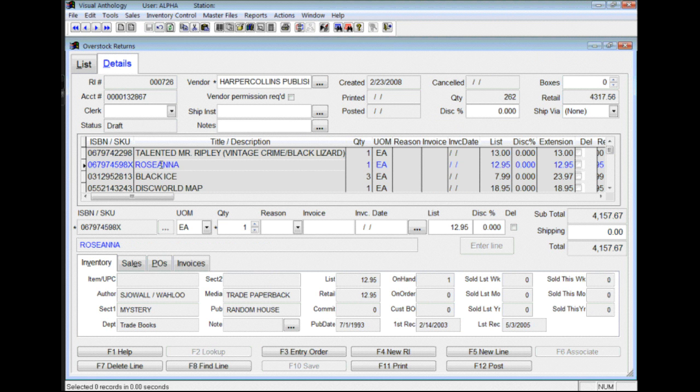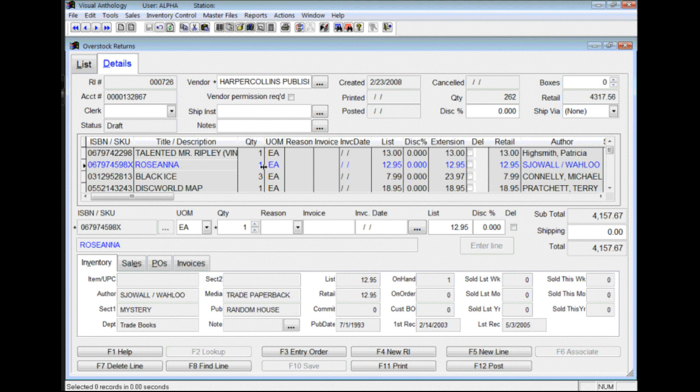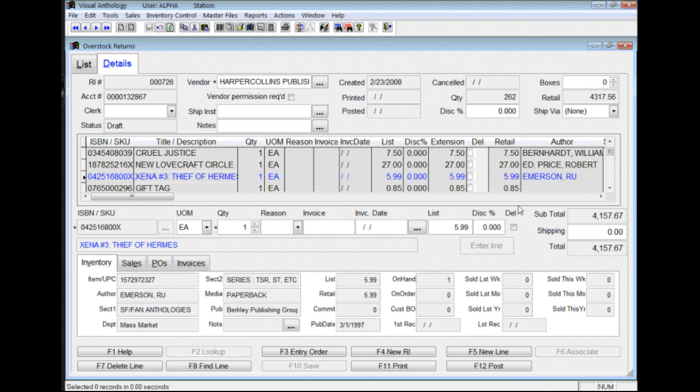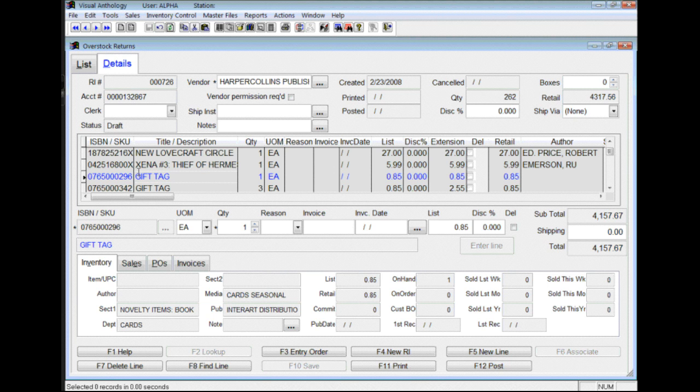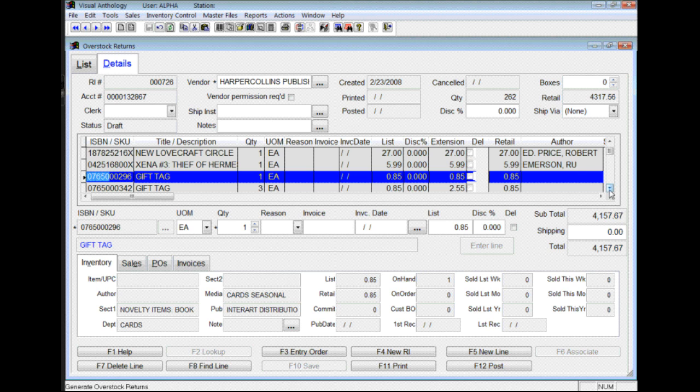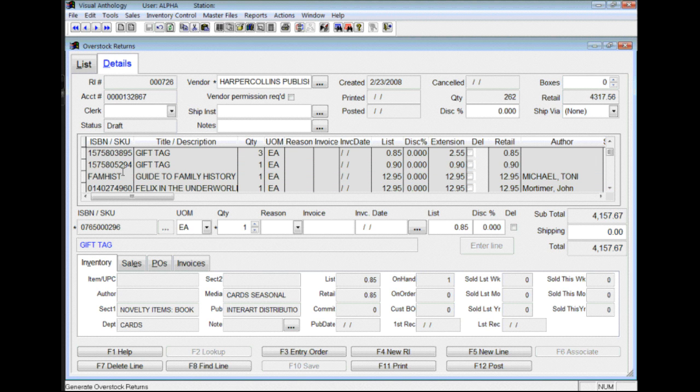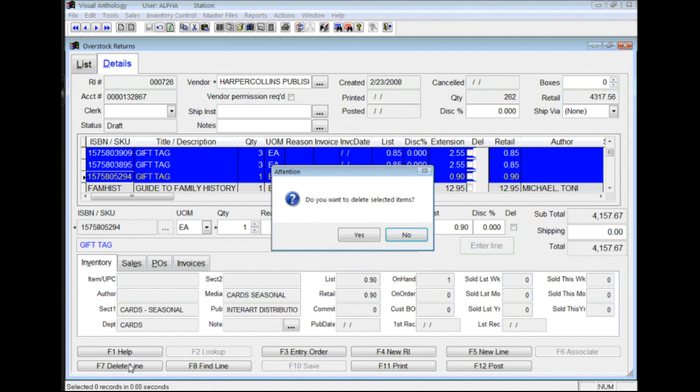So here is a list of all the items that we are suggesting might need to go. This is where I, as the store manager, get to sit down and make those important decisions of, even though the system suggested I might have too much stock of these gift tags, I do want to keep them. I don't want to get rid of them. So right away, I'm going to just highlight or multi-select that section of items, and I'm going to remove them right from this return memo.